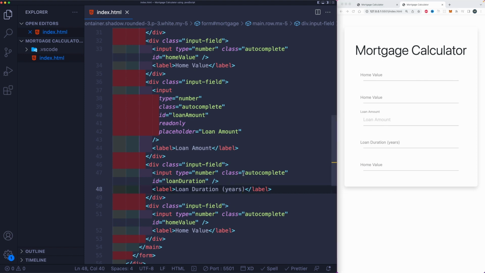And this should actually be down here, but that's not a problem. We're going to type in here the interest rate. After the loan amount should be the interest rate and then the loan duration. No problem, we're going to fix it right here. So this is the ID of interest rate, and also the title or the label should be interest rate.